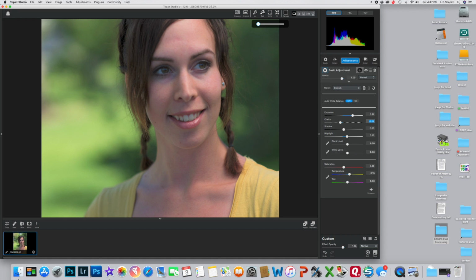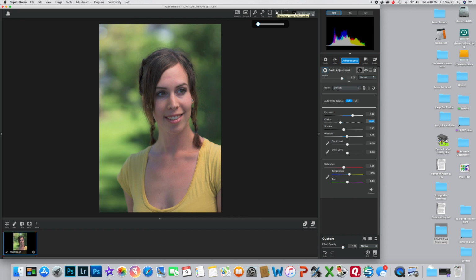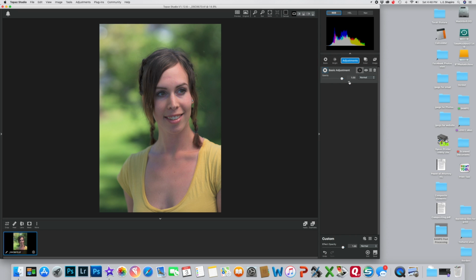Okay, so let's get this back to where it's supposed to be. All right, and I say, pretty good. Now, what's nice about Topaz is that you can actually save these settings. The reason I'm going to save them is because I've got another picture which was taken at the same time, slightly different pose, but I don't have to go back and retouch the whole thing.